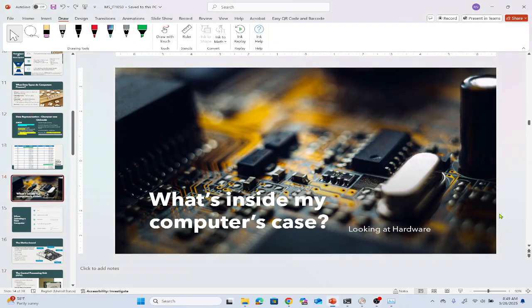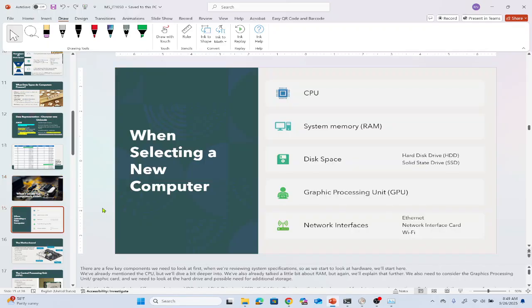All right, here we are still on module 5, talking about different components of a computer. And this part here, we're going to be talking about what's inside of your computer, the different components that make up the system. And these are the main components that we'll be focusing on here.